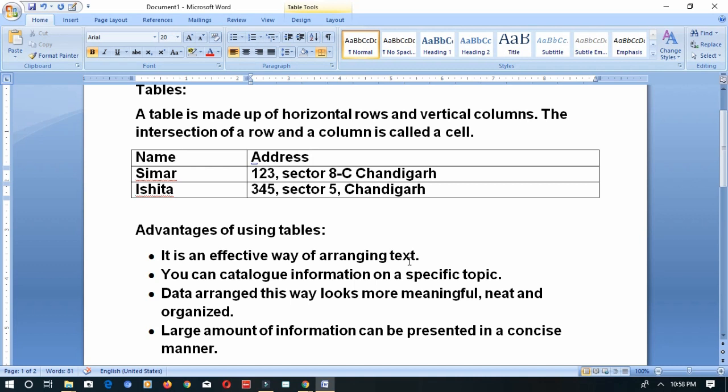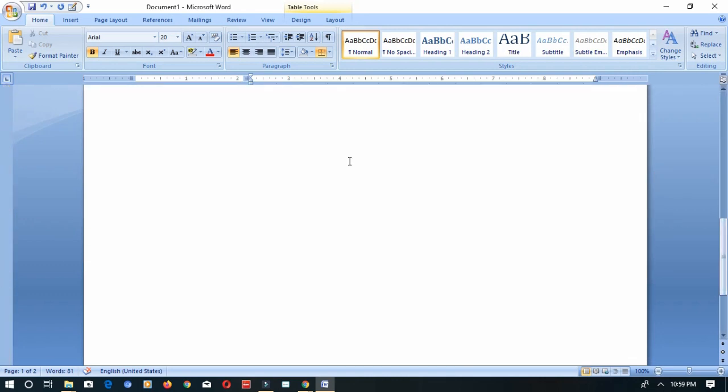So now we are going to see how to create tables. Okay, how to enter data in the table, how to select data in the table, how to format a table and design a table. Okay, so let's see one by one here. First, let's see how to insert table. There are three ways to insert table. What are they? Let's see.